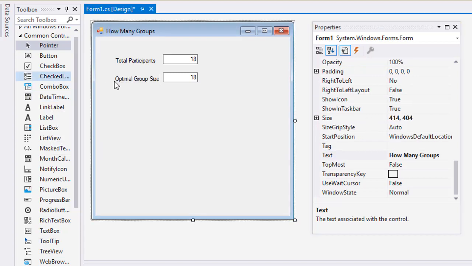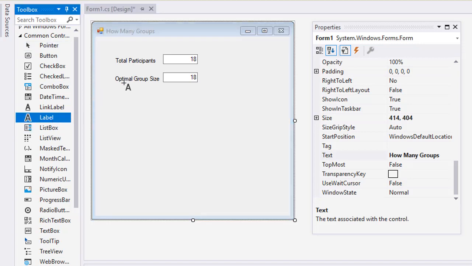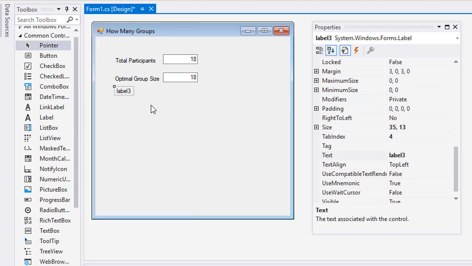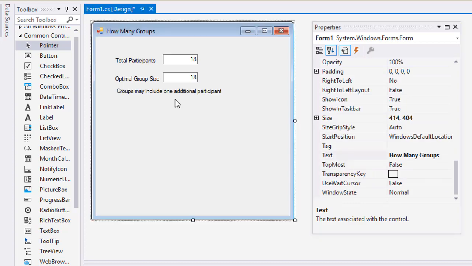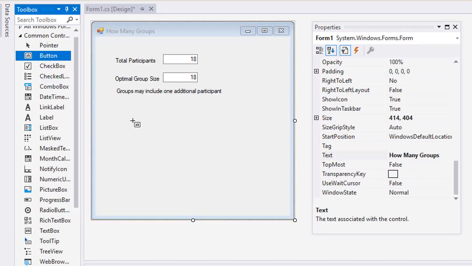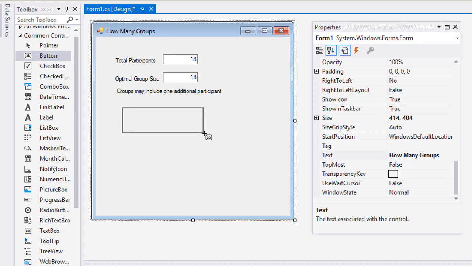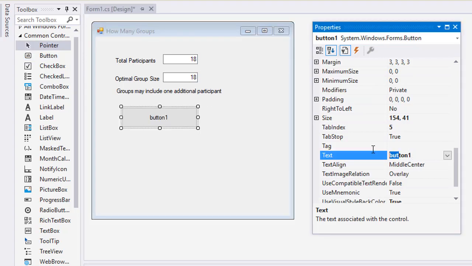I'm going to add another label just underneath of that. That's going to say groups may be larger, maybe one larger. Or groups may include one additional participant. Then I want a button. The text of our button is going to be how many groups.